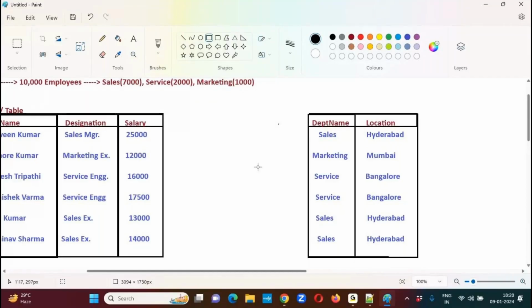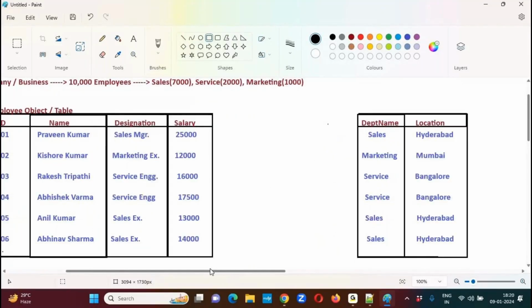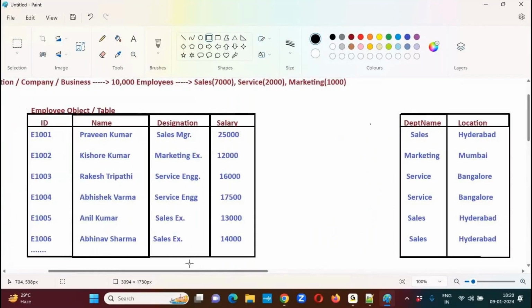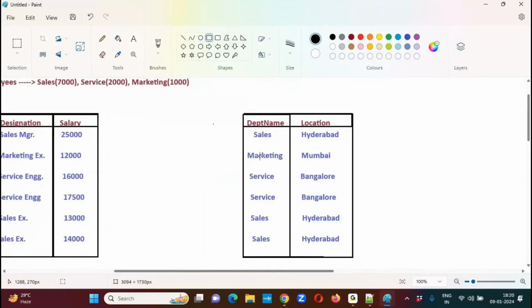So now, the first table has some details of my employees. Inside my department table, what we have is only the department name and the location. But the department name keeps repeating, sales and service repeating over here. In order to recognize each and every department, I would like to allocate one unique identification ID for each and every department.